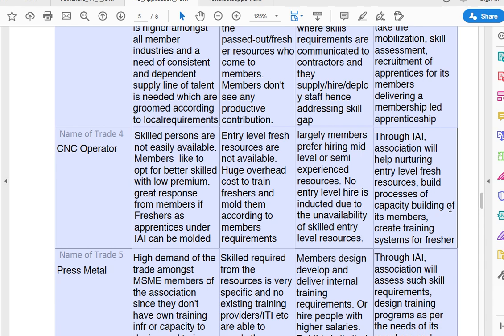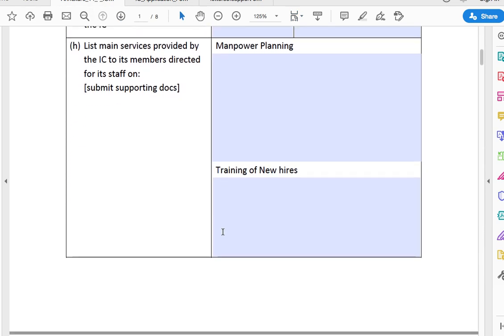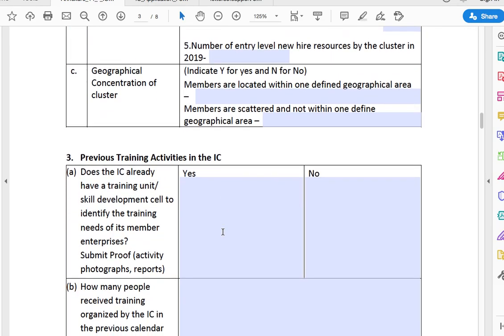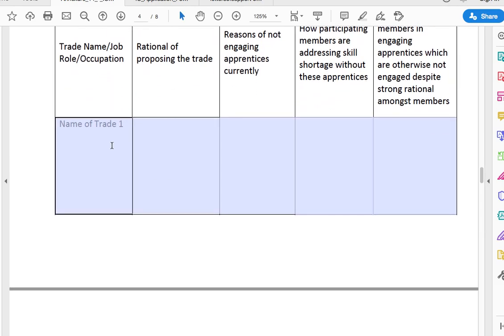All these responses are filled. So in the basic application form, you will see an empty section. Just to show you, it will look like this, and you have to provide all the information. It's editable.